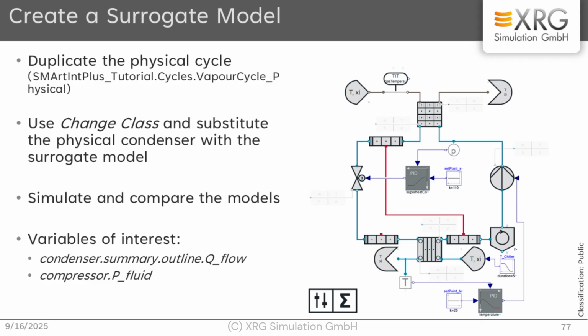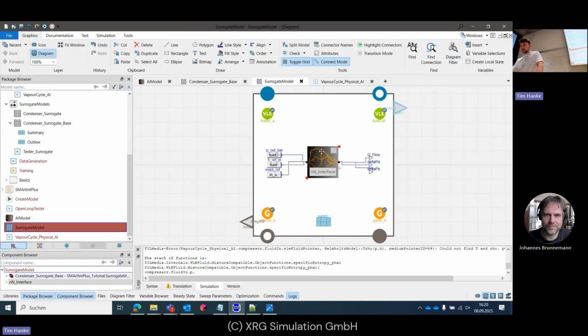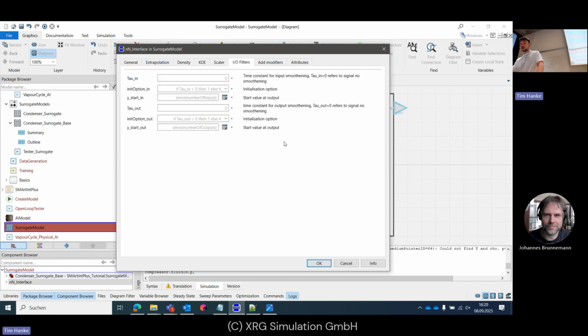No, probably not, because I forgot something. As I said earlier, we have to define here these input-output filters. So we need here at the outlet this first order block. If we have 0 here, then there's no first order block. If we have 0.1 or whatever value we want to select for our time constant, then we have there an output block. And we also need to provide some start values on these.